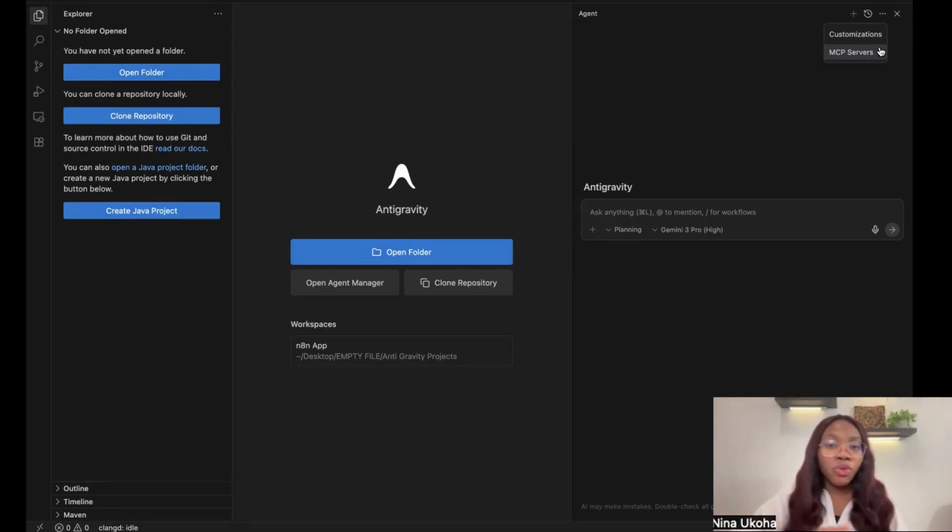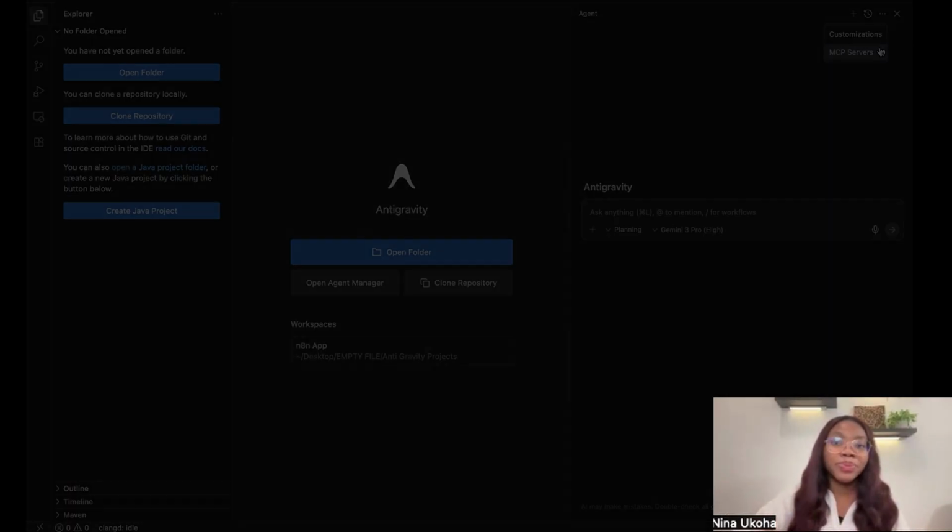MCP stands for Model Context Protocol. With that, you're able to connect to any app that has a public API, which is really good, because when you give your agent access to those MCP servers, it is able to take actions using those apps to make your application and software more powerful. And I'll be diving into MCP servers more later on so you can understand exactly how it works within Antigravity.